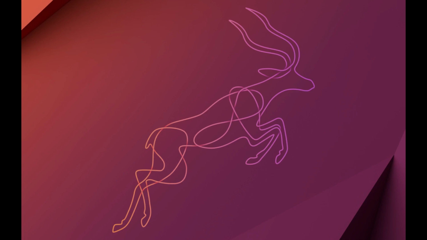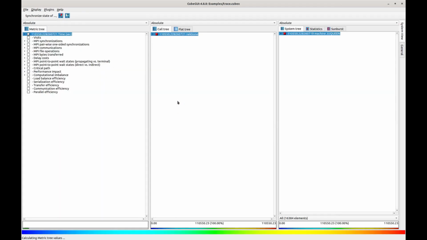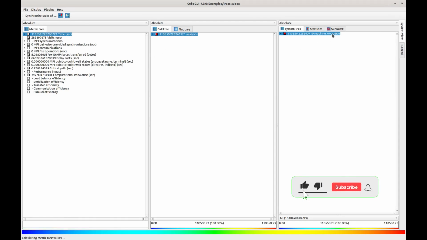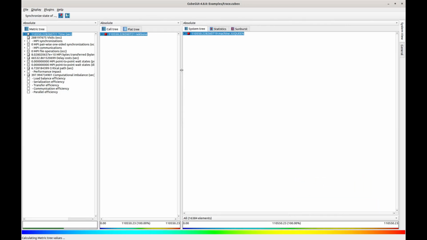Okay, we're back in our terminal. In this video I would like to present the Sunburst plugin, another plugin in our standard distribution. For that we start Cube and open a typical example of a measurement, for example this one. First of all, it is a trace measurement of the so-called NEK5000 application, and it was running on machine uQueen. The first thing one may notice, and what is important for us, is the system tree.